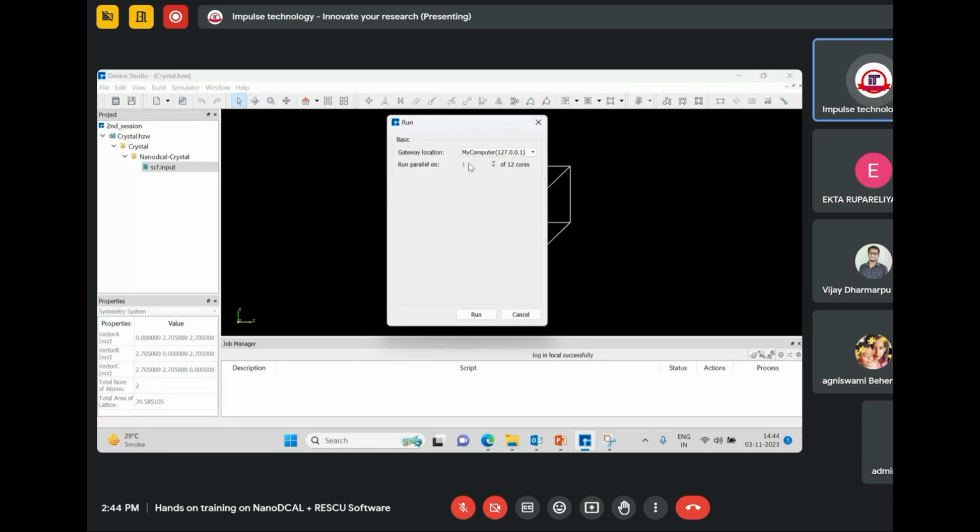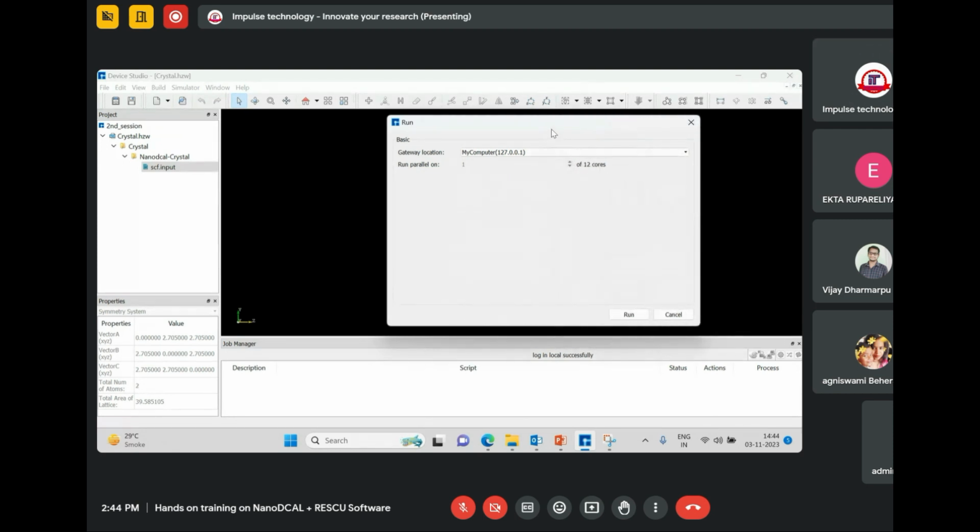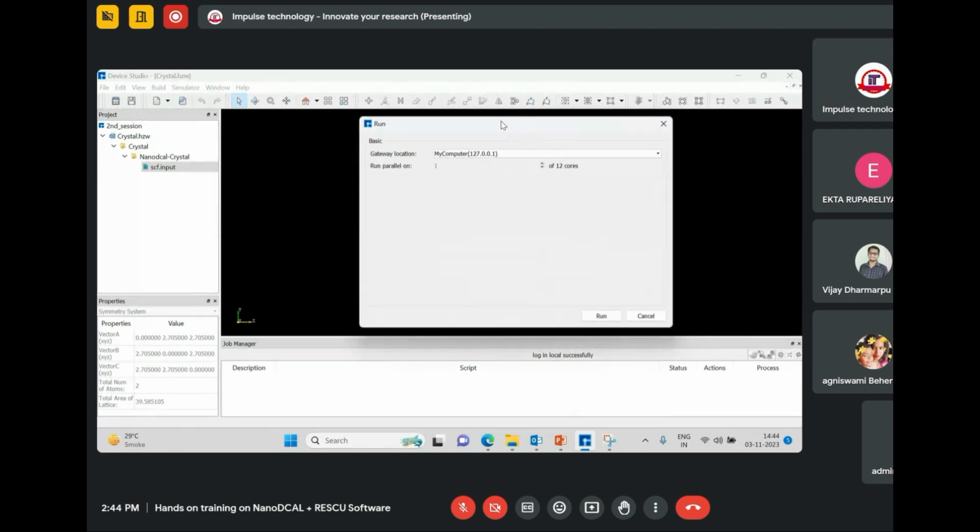Actually, sir, does this core depend on the computer configuration? Yes, the computer. I am using Ryzen 5, so it is showing only a maximum of 8 cores. Yes, sir, basically it depends upon the system. Okay. Thank you, sir.